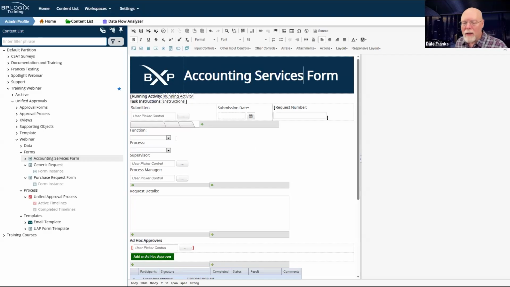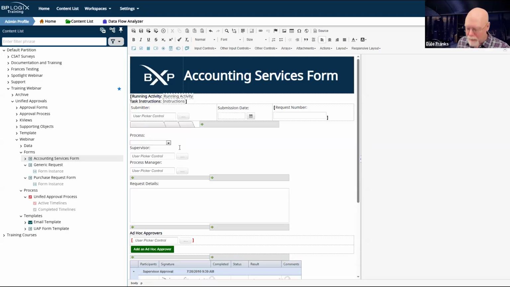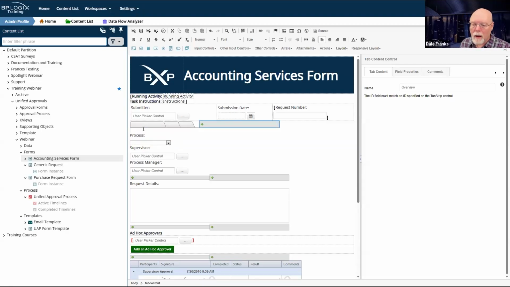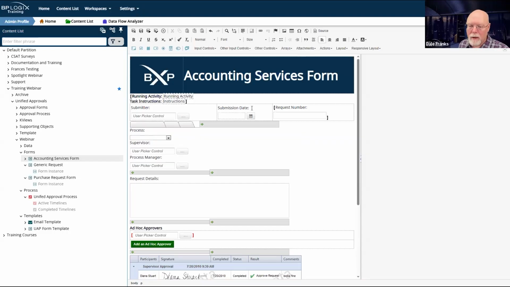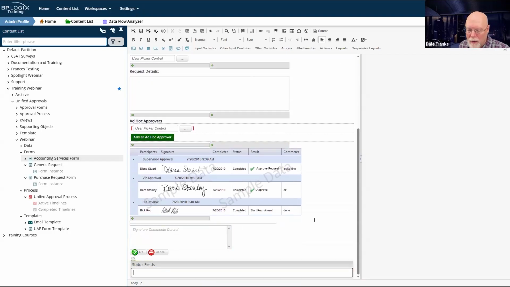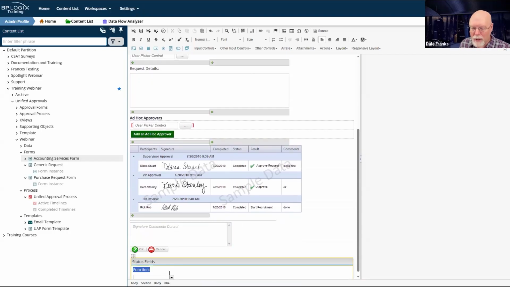What I don't need then is the function field to show up for the user. I just want the user to be able to check the accounting function that they want to perform. Okay, well, I can do that pretty easily. I can just go ahead and delete my function from up here. Delete, and go down here to our status field, and we'll set our function there.